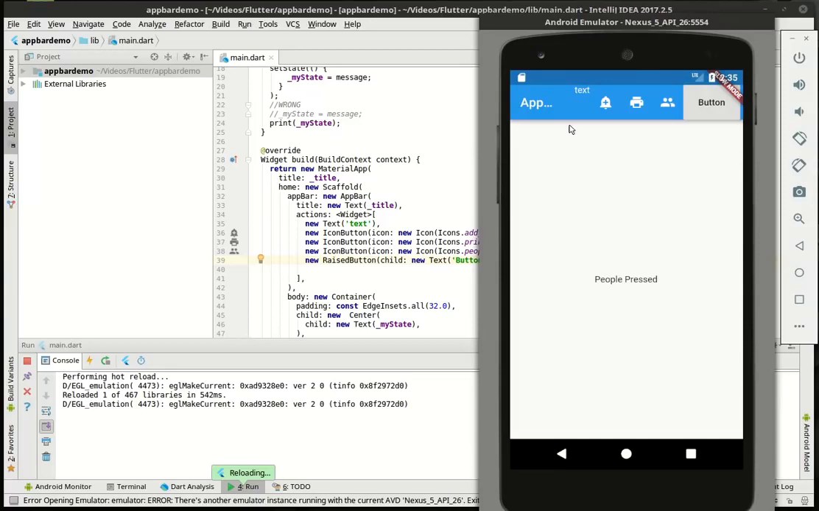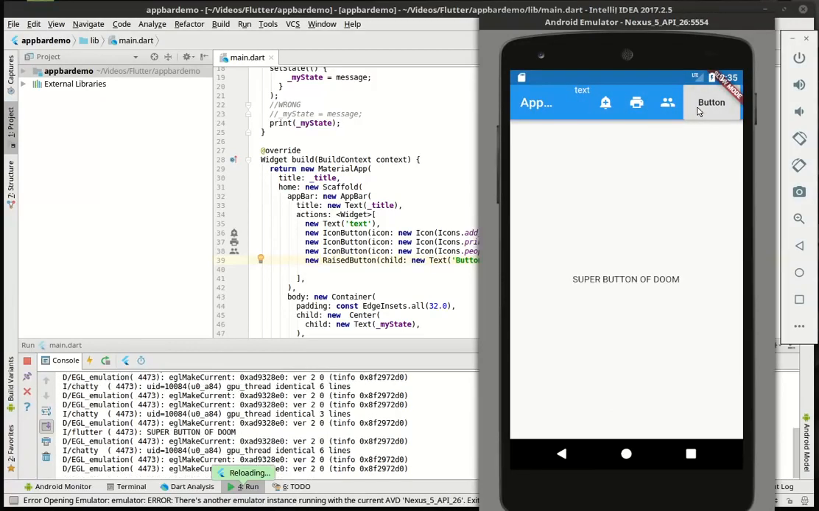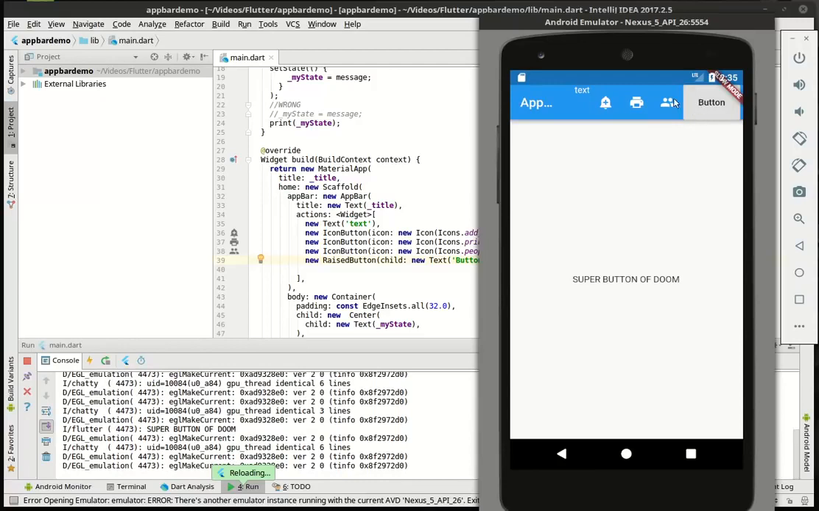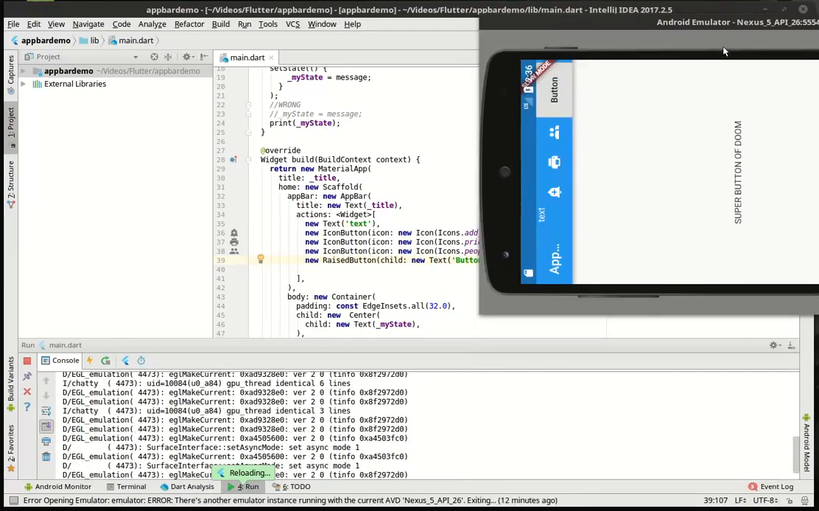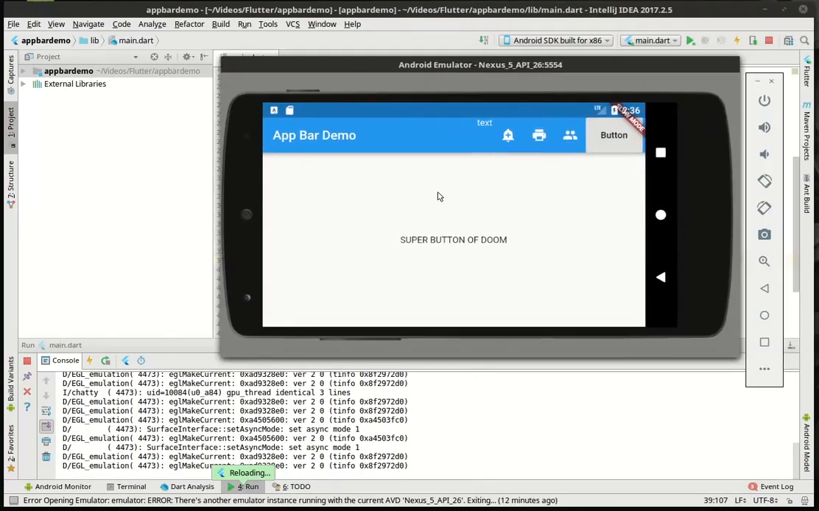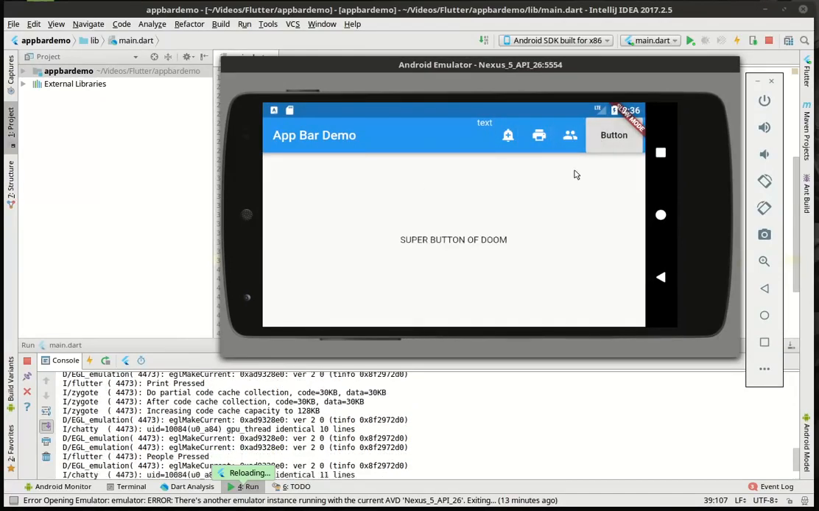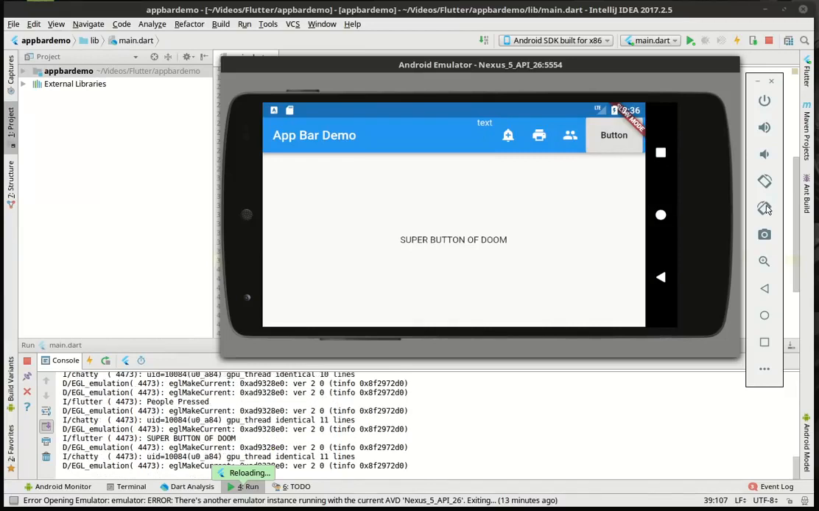Build that, and you can see now we have our text, we have our little icons, and we have our super button of doom. So you can put pretty much any widget up in the app bar. It's not really restricted like it is in some platforms. And you notice how the text actually puts these little dots, these ellipses, in there, and we can rotate the device, and you can see how it automatically rotates with it, and then it expands back out. So it's pretty neat the way this works, and we can do some really cool things. So there's our super button of doom, and that's it for this tutorial.